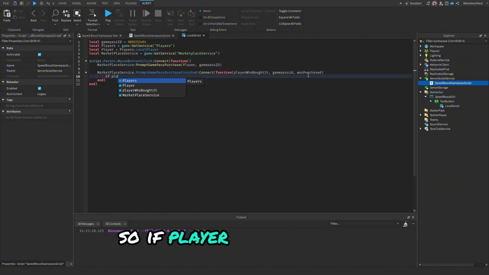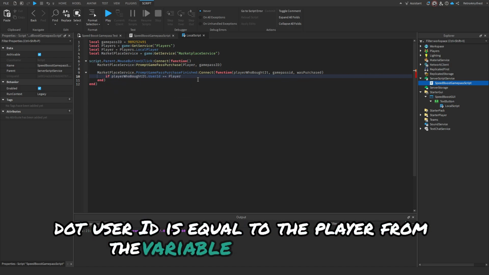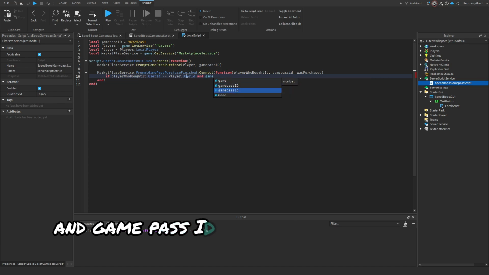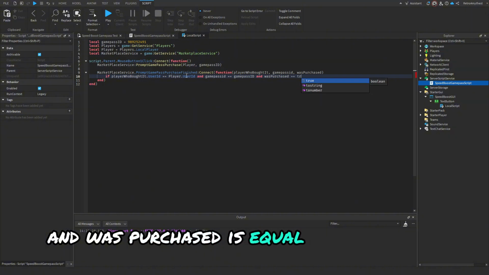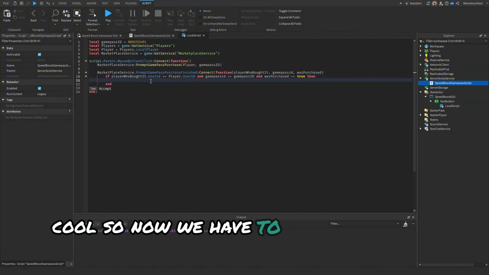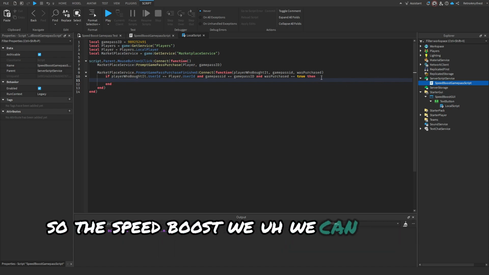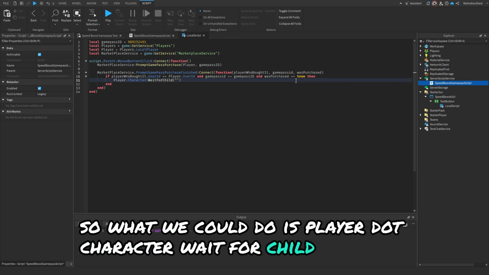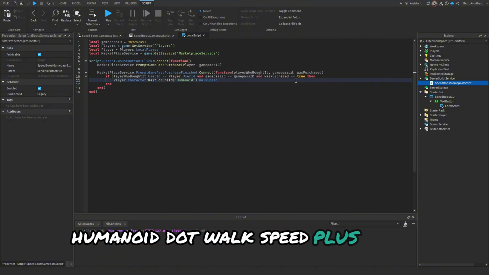So if player who bought it dot user ID is equal to the player from the variable from back here dot user ID, and game pass ID is equal to game pass ID, and was purchased is equal to true. Cool, so now we have to purchase it and give them the speed boost. So the speed boost, we can do it on the local side. So what we could do is player.Character:WaitForChild humanoid.WalkSpeed plus equal.